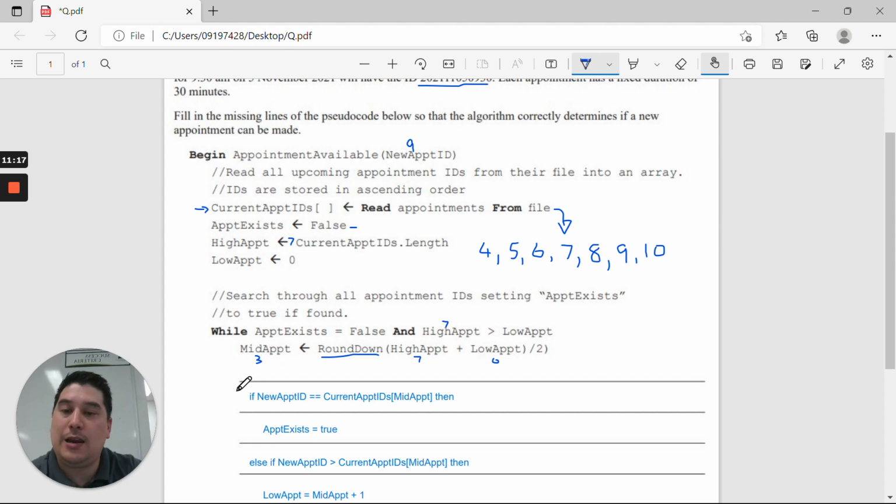And if we now go into our if statement, if new appointment ID, so that's 9, this is equal to 9. I don't know why this is so hard with the mouse.